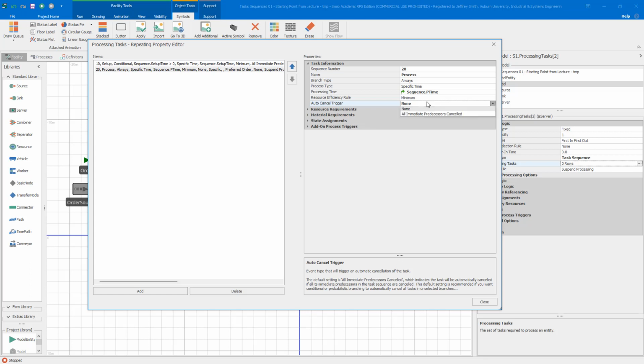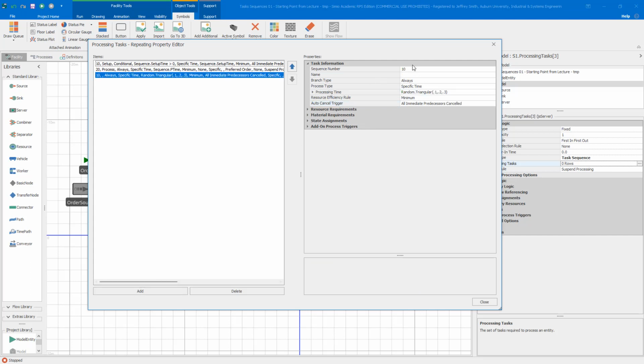What was the verbiage there? All immediate predecessors canceled, right? So we want that to be none. And then finally, we'll add our third task. Third task here is cleanup.